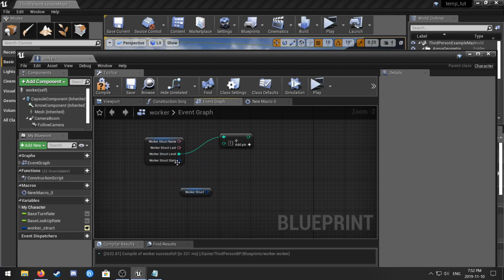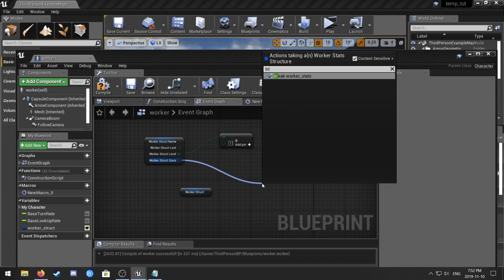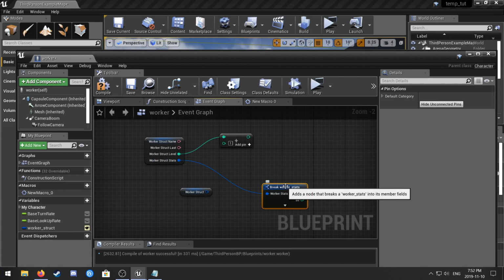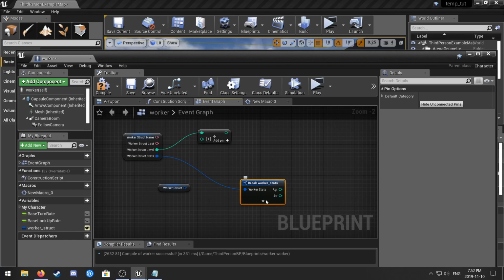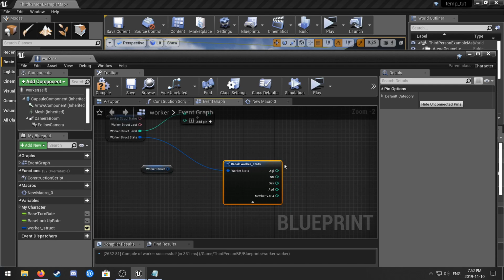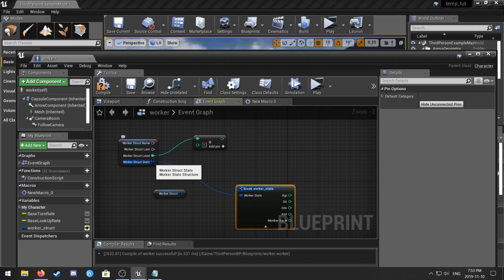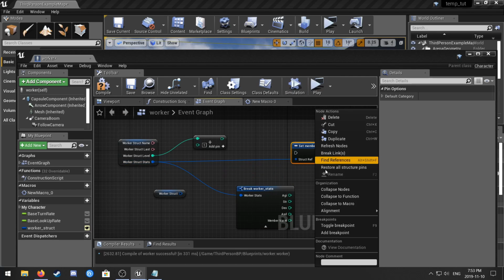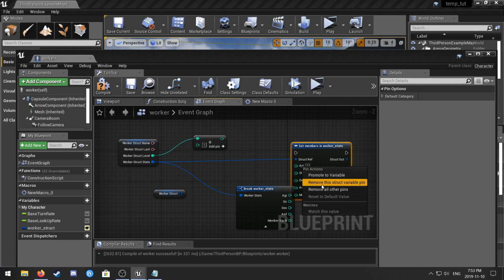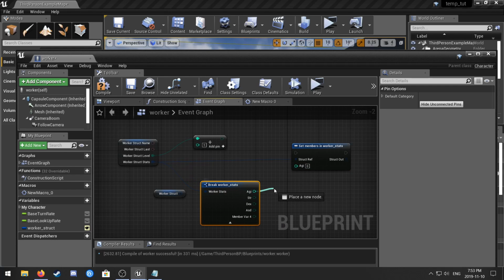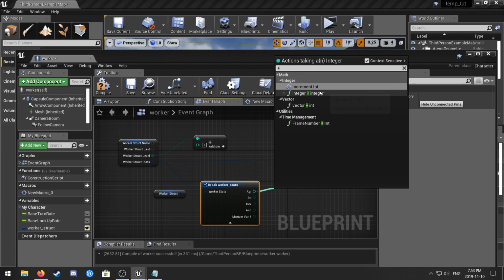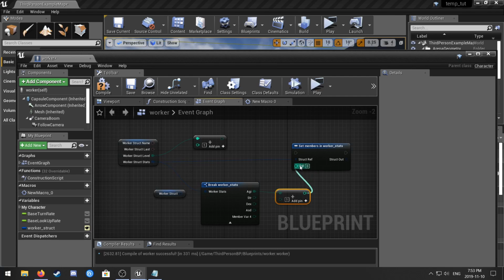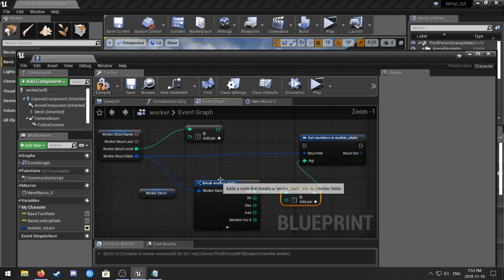And then from the stats, all you do is you break that. Okay, and then we can pull the stats from here as well. Same as this is essentially this. From here, you can set the members. Like say we need to increase his agility. From this broken agility, we do an addition or whatever we're doing, plug into agility. And this is only going to affect the agility.